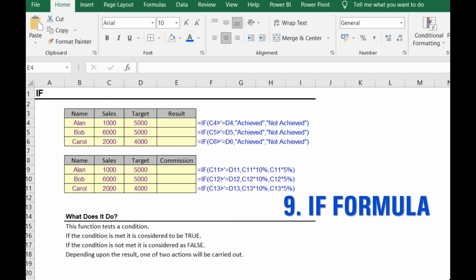So our ninth formula in the list is the IF function. The IF function is used if you want a condition, and if it turns true, you want something to be done. If it turns false, you want another thing to be done. So it's a conditional test formula.